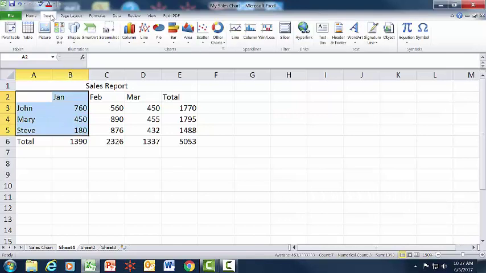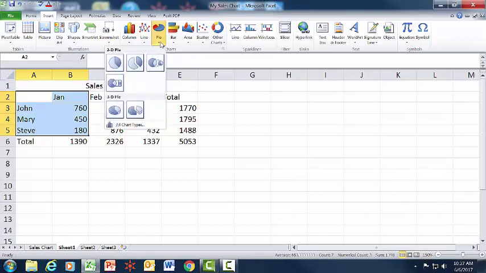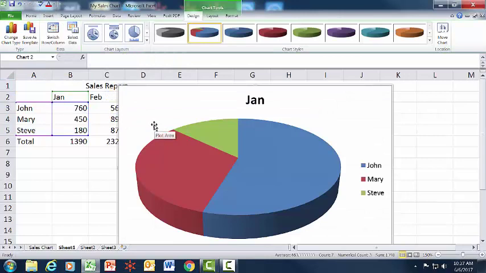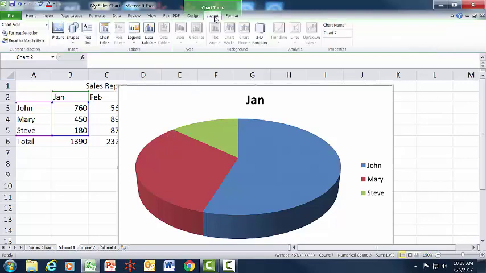Next, go ahead and click the Insert tab. In the chart group, choose Pie, and let's go ahead and choose a 3D pie chart. And just like that, you have your 3D pie chart. Let's go ahead and change the formatting of that a little bit. To do that, let's go ahead and go to Chart Tools Layout.